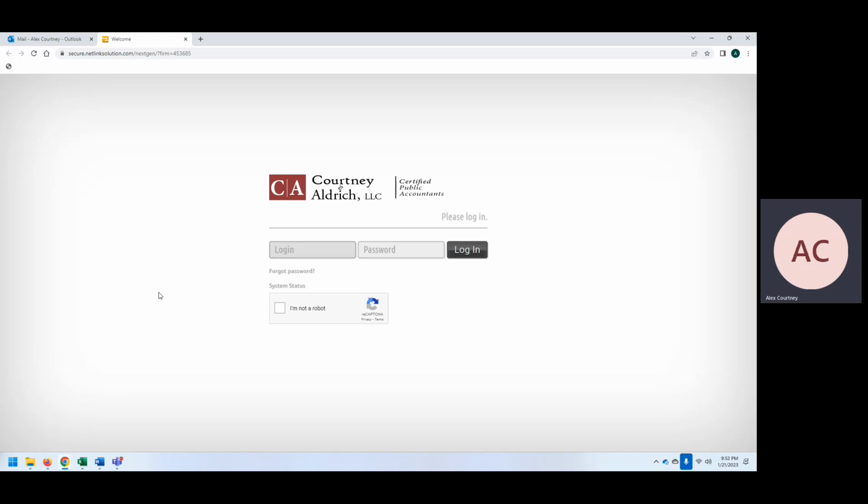You will be brought to a login screen that looks like this. If this is the first time using our NetClient portal, you'll be prompted to set up your username and password. If you already have a NetClient portal, you'll be able to log in and access your eOrganizer. If you've forgotten your password, just click on the Forgot Password link.